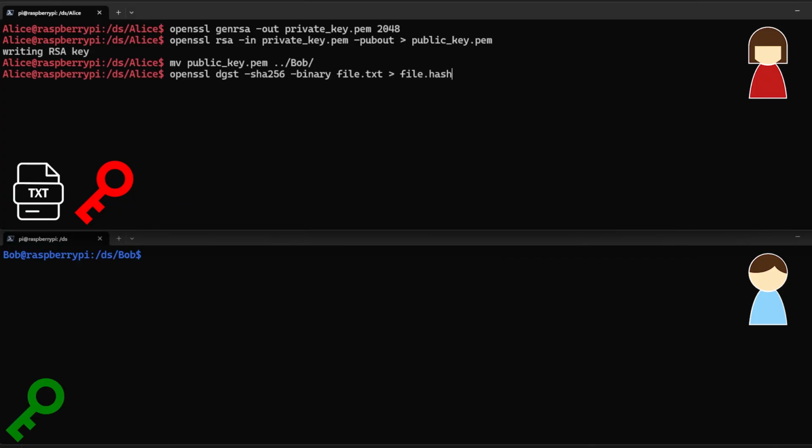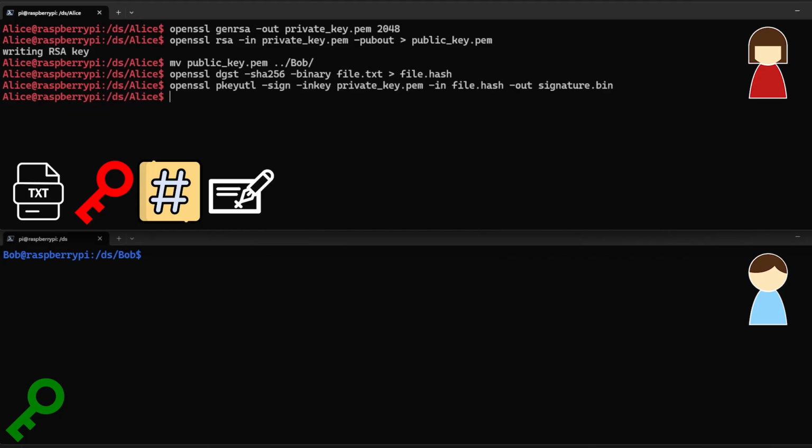We start by producing the digest of the file, sometimes called the hash value or the checksum. This digest is what we'll actually sign. We don't sign the file directly, because that would be inefficient and in some cases impossible. The command to sign the digest is this. Now that we have the signature, we'll send both the file and the signature to Bob.